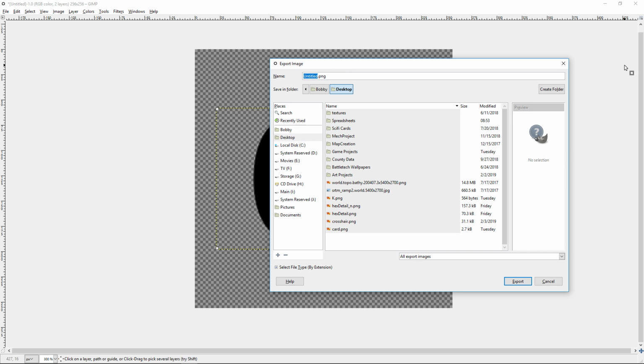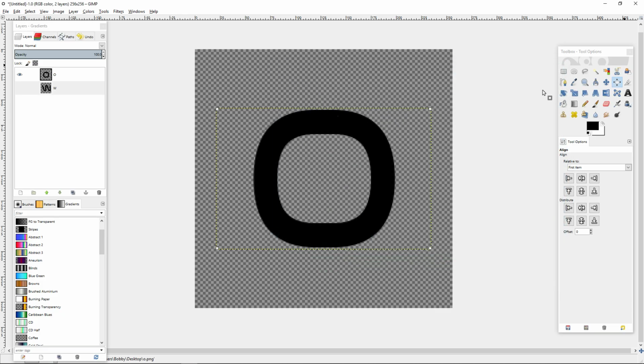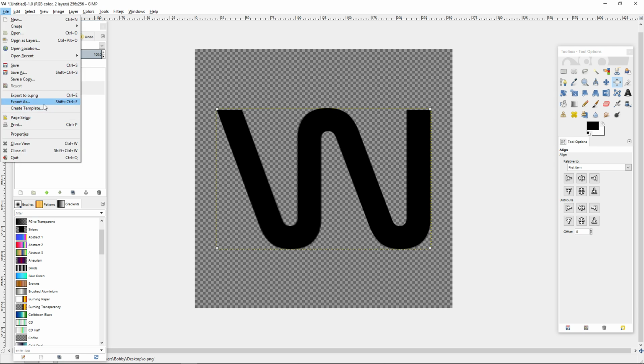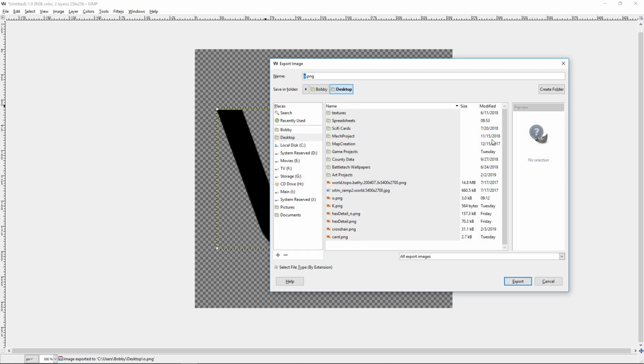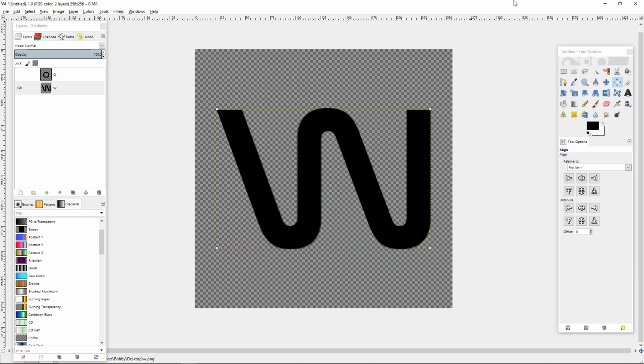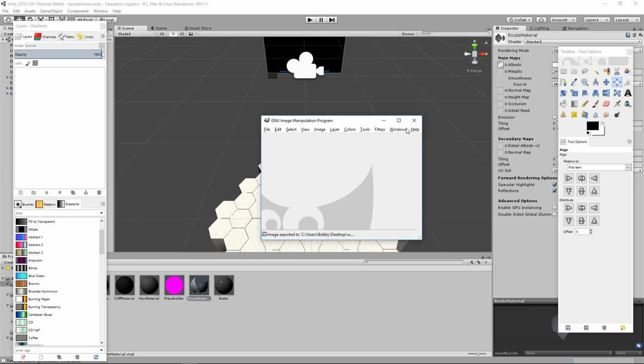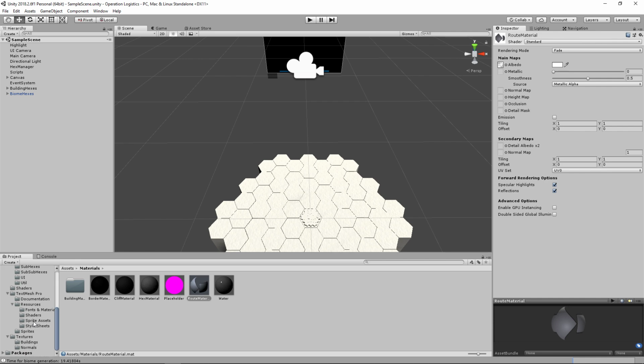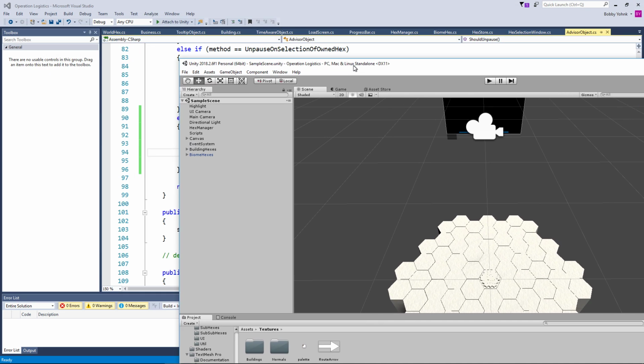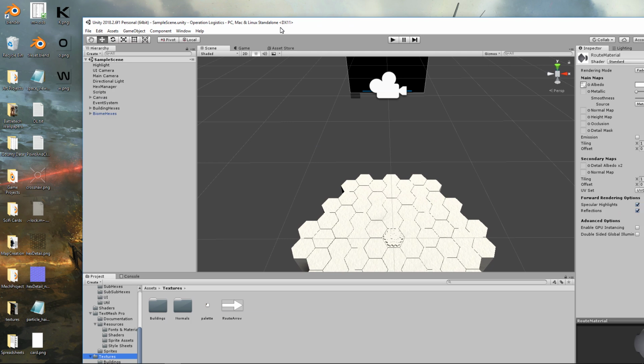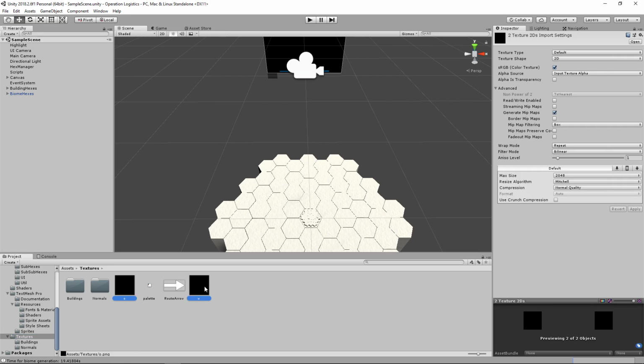Okay, now I'm going to go ahead and export this to the desktop, and we'll just call it o.png. And then we will export this as well as w.png. There we go. We do not need GIMP anymore. Those temporary textures are here. Go down to textures, and Visual Studio can go away for the moment. We will grab O and W and just drop them in here. Perfect. Now we need to make these alpha transparent.